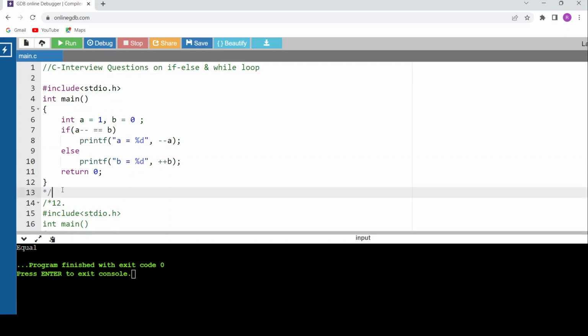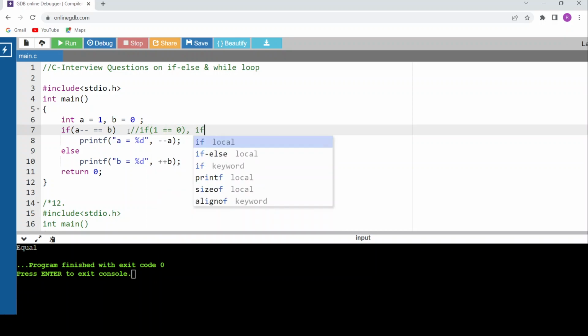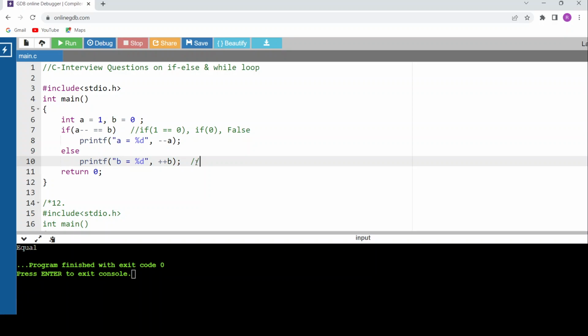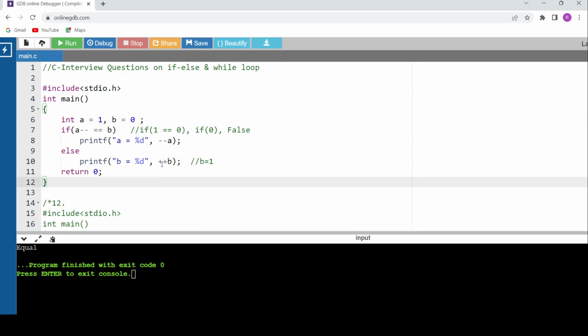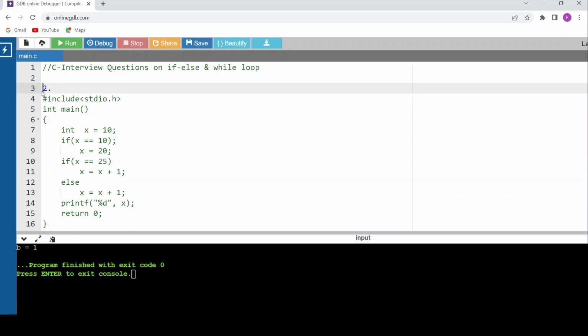Next, 11th question. A equal to 1, b equal to 0. What is the condition here? If of a minus minus, so post decrement, so 1 equal to 0. True or false? It is false. So it is if of 0, which means false. It moves to the else part. Then I'm printing the value of b. What is b? B is equal to 0 plus 1 will be 1. Why 1? Because of plus plus b. So I have to get the answer b value as 1. Good. So move on to the next question.